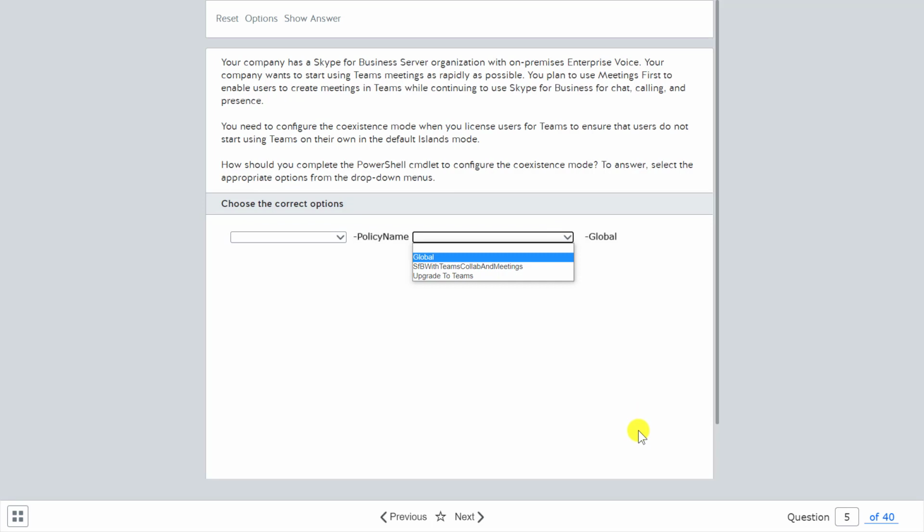By going through the question, ladies and gentlemen, it's telling you some information. You have on-prem Enterprise Voice. Your company wants to start using Teams meetings as quickly as possible. You plan to use Teams meeting first, enabling users to create a meeting. And this is the experience you get from going through the exam question.